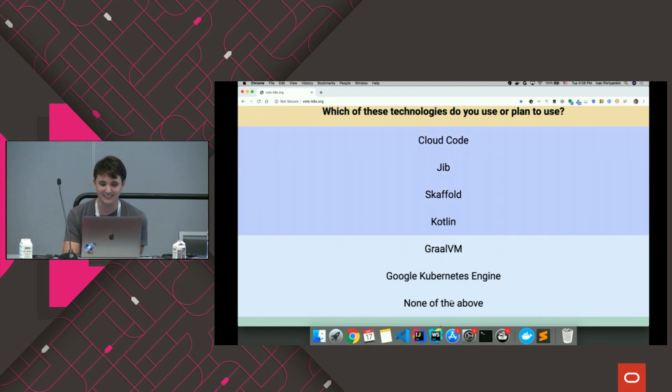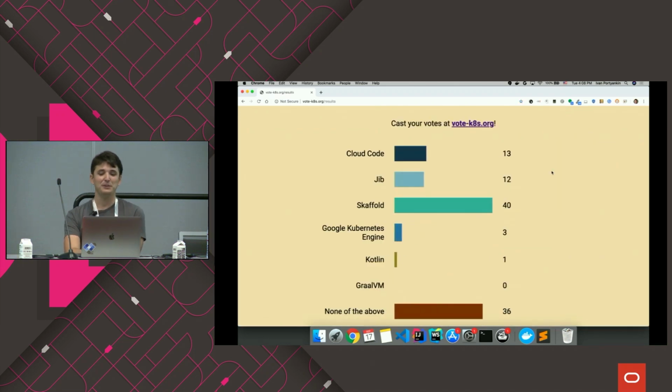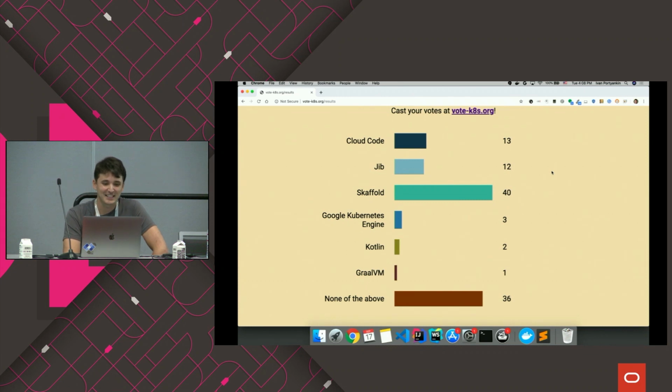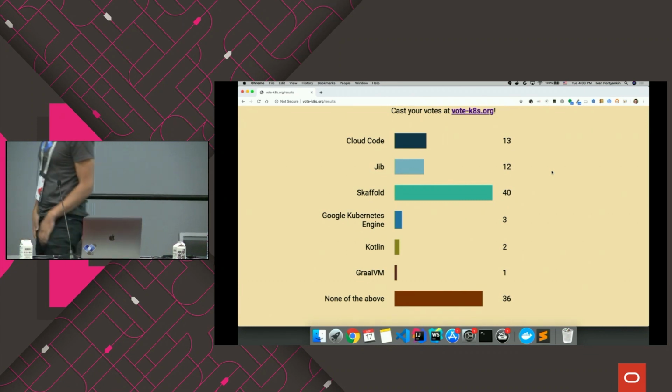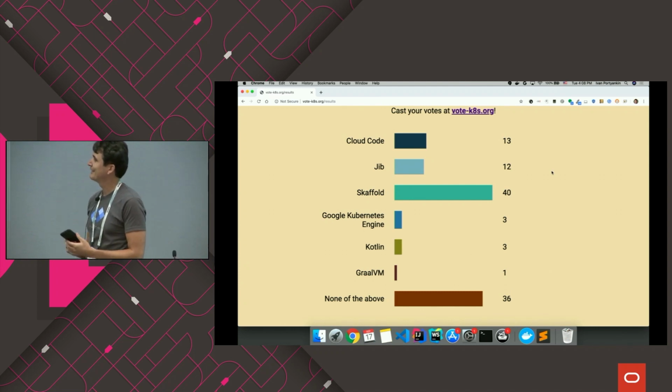So I like these things a little bit more than GraalVM. So let's see. Oh, great. Maybe Kotlin and GraalVM will be a little bit more popular. I don't know. I'll vote a little bit more. I like Kotlin because we are using Kotlin in development of this plugin.